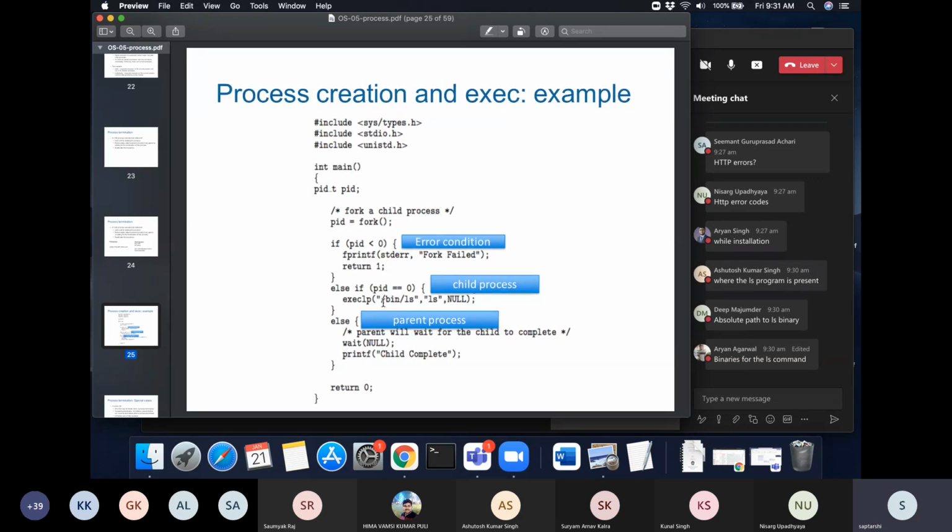So the child process will be completely replaced. Understand, when the child was created, it also ran this code, because the code will be the same as the parent. But then due to this exec call, this code in the child will be replaced by the code of ls.